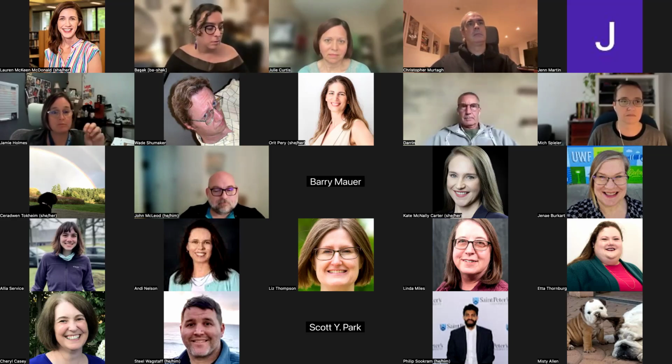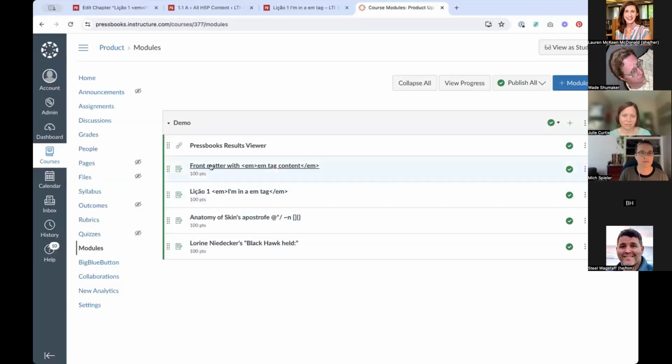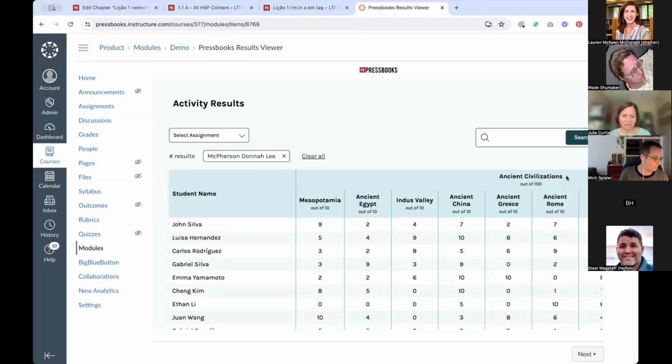Great question. Michelle can answer that if she shows the demo of the chapter results viewer again. The overall name of the assignment will appear here, and it will show you the lump sum, and then each H5P activity will be shown here in this chart. Okay. All right. Great to know. Thank you.